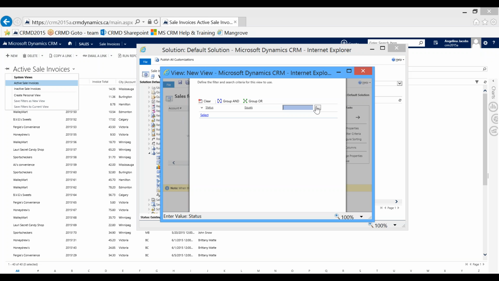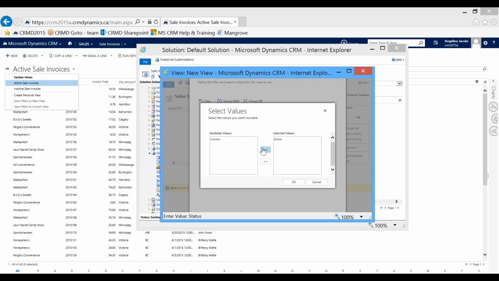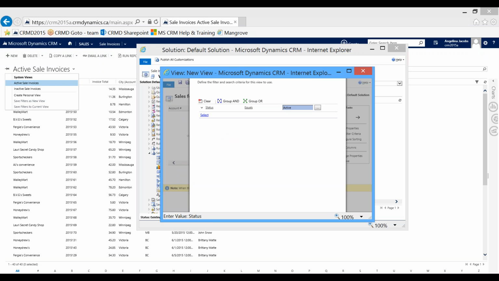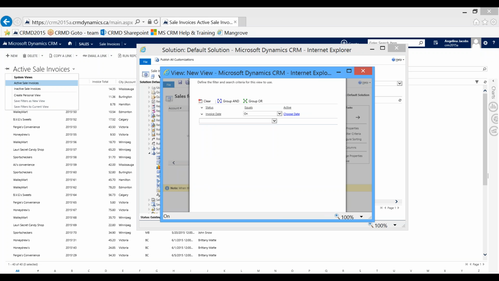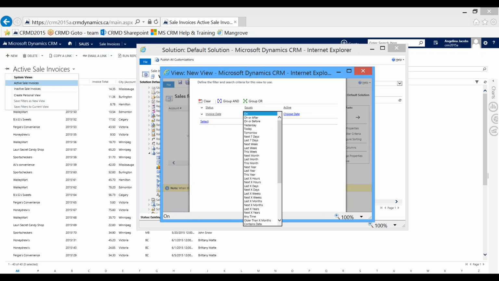So equals, and if I click these three dots here, I can say I only want to see active records. The second thing I want to see is invoices that are only for this month, since that's what this view is about. So I'm going to click the invoice date, and if I click in here, you'll have quite a few options. You have last 7 days, last week, last month, but I'm going to choose this month.